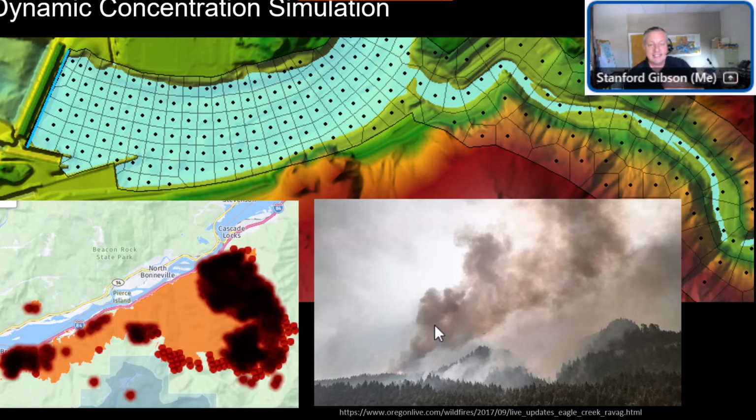And so I think the best case for this is Eagle Creek, which flows into the Columbia River just upstream of Bonneville. They had a massive wildfire there. And so the question is, after this wildfire, if a mud and debris flow came down off of Eagle Creek, would it impact Bonneville Dam? And so you can imagine how a single concentration for this whole system doesn't work, right? Because you've got a mud and debris flow coming from the tributary into blue water, and you want to see how that's going to mix and move downstream and if it's going to affect the dam.